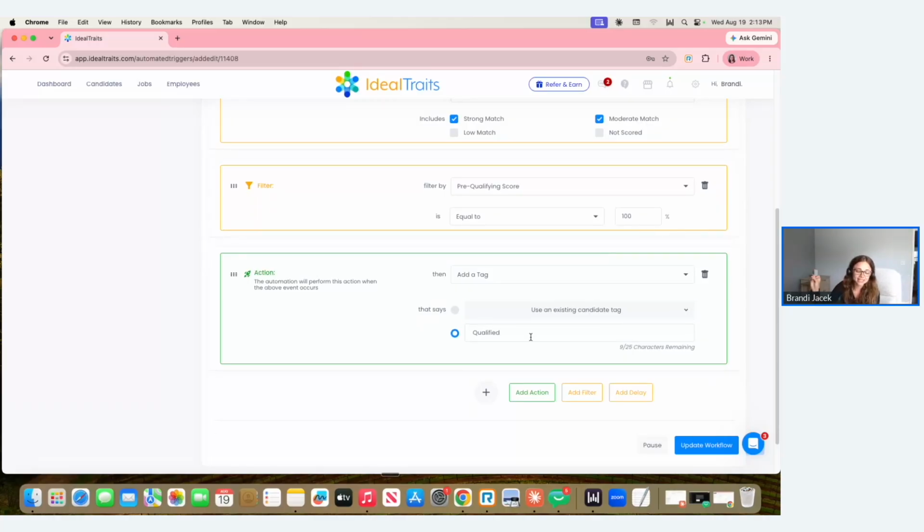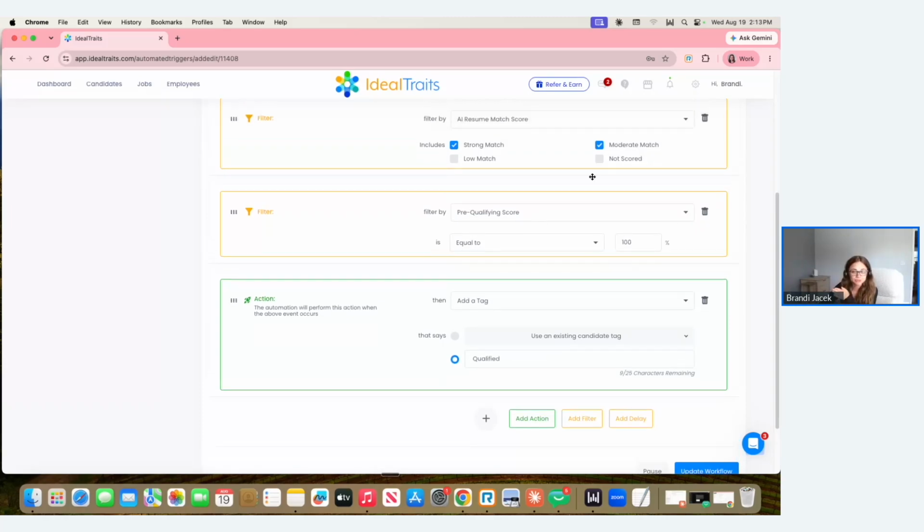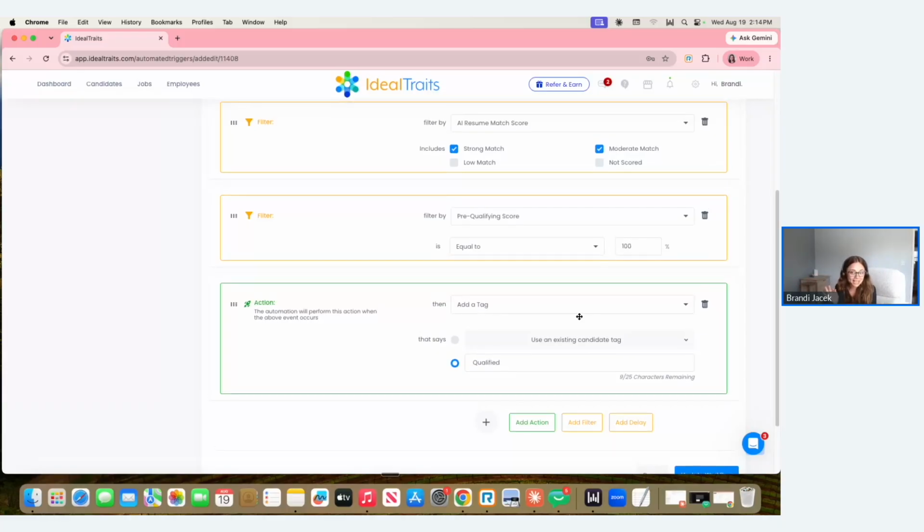So now when I set this live, when I log into my account and the next couple candidates complete that assessment, if they match these two filters, I'm automatically going to see a little tag on them that says qualified. So instantly I'm like, oh, I need to go look at that candidate first. You can also do it the opposite way if you'd like to.